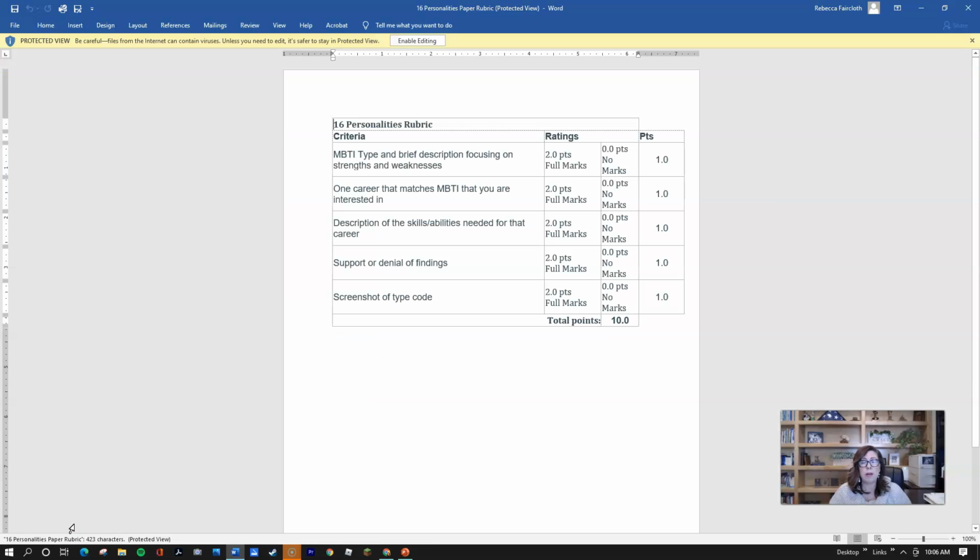Again, it has to be one full page, about 400 words, and there's also going to be a screenshot of your 16 personalities type code. That's worth 2 points right there, that screenshot. But what I didn't want to happen was that the screenshot would take up half of the page, and then you'd only write half a page of paper. So that's why I put the word count on there.